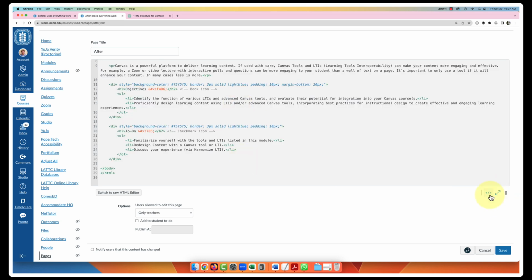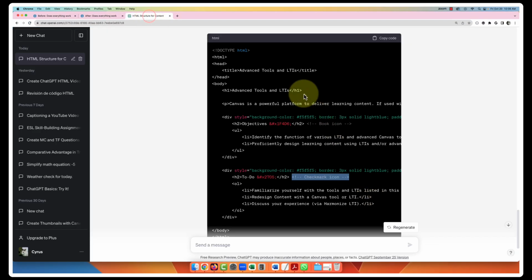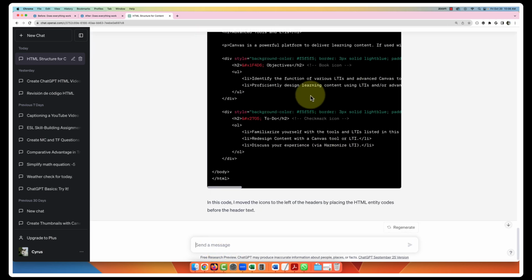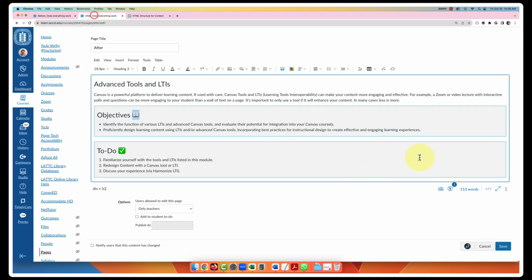Hopefully it works. Now we have the objectives with a little book icon, and the to-do list has a checkmark icon. I would rather have these icons on the other side. And I could just copy and paste them over, but let's let ChatGPT do that. So I'm going to just say, can you move the icons to the left of the headers? And there you go, it's done that. So I'll copy the code and we'll try this.